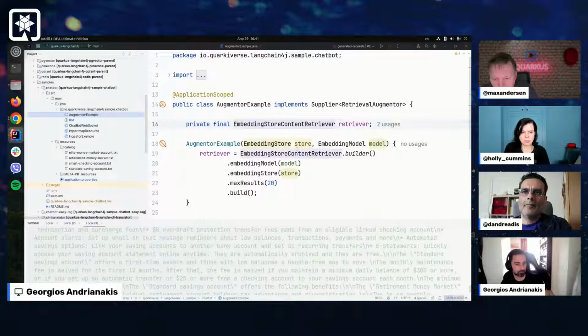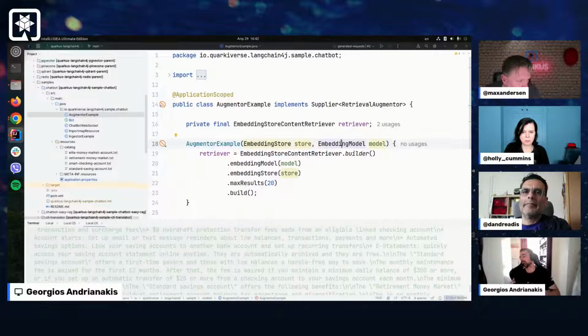But in this case, we need to configure a bunch of things, right? So we need to configure what the embedding store is. In this case, Quarkus obviously has configured everything behind the scenes. So this is a bean, which in this case is implemented by Redis. The embedding model is very important. It's provided by Quarkus and is tied to the model you're using for the chat, right? So we were using GPT 3.5. So essentially you have a similar model from OpenAI that turns text into embeddings. So you need that too.